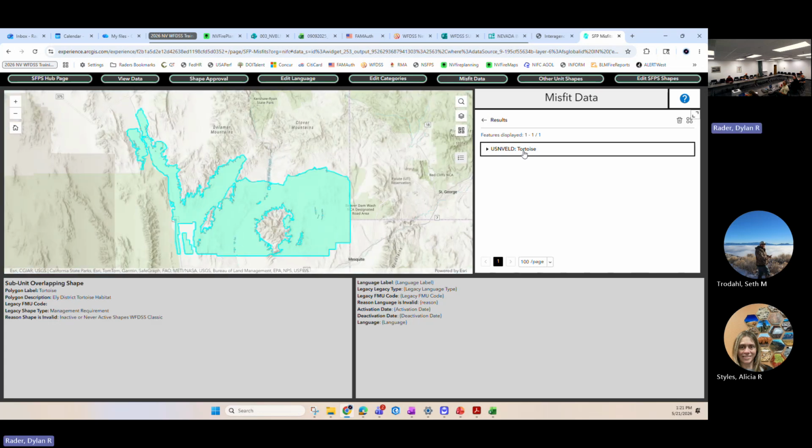Okay. So this is currently in Misfit data. I would imagine you guys want this in your fire planning data, right? Yeah. It may be an old layer. I don't know.